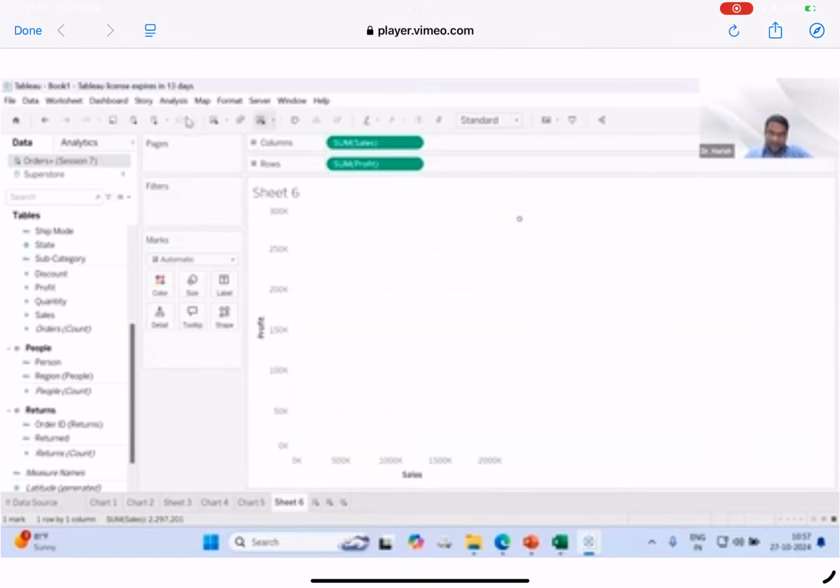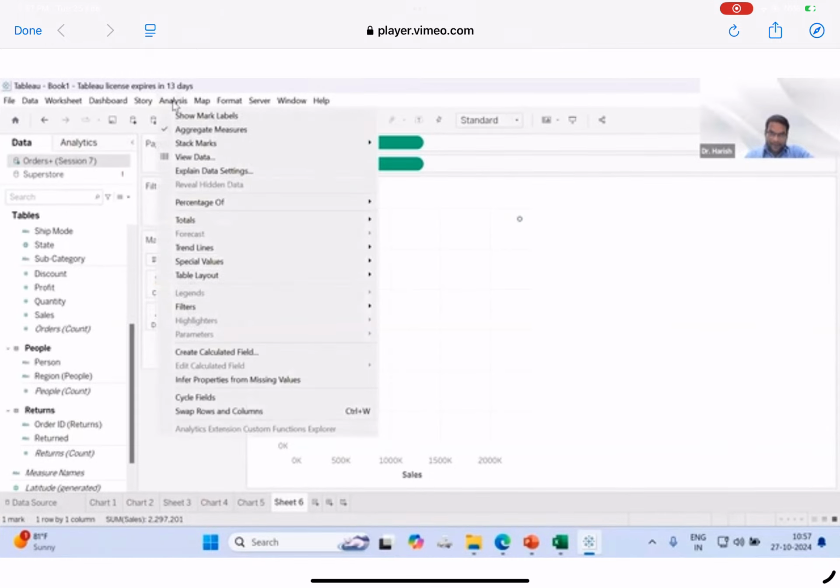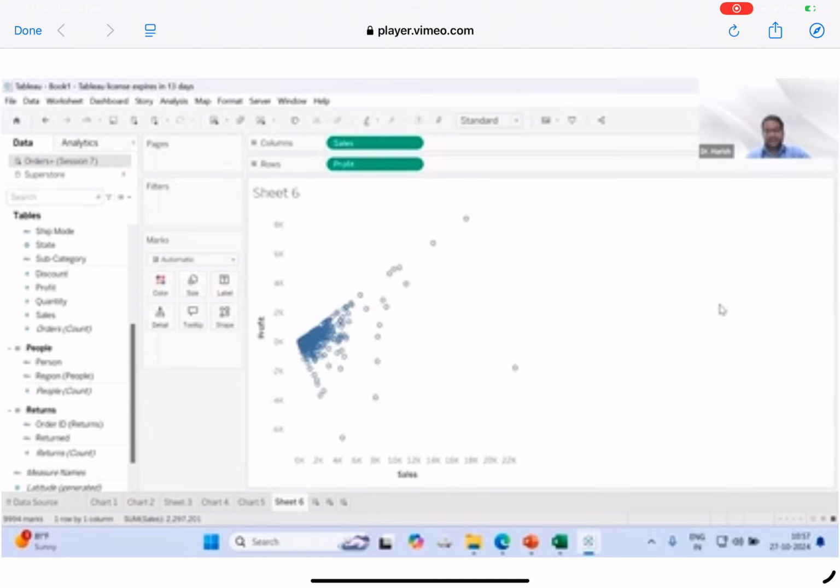What will happen if I click this analysis part here? By default, it is taking the final answer, right? What I need to do? I need to remove this as aggregate measures. Now it is showing me the answer.